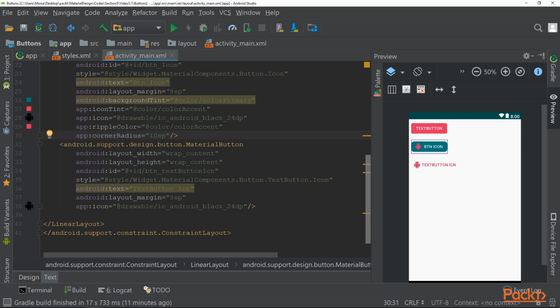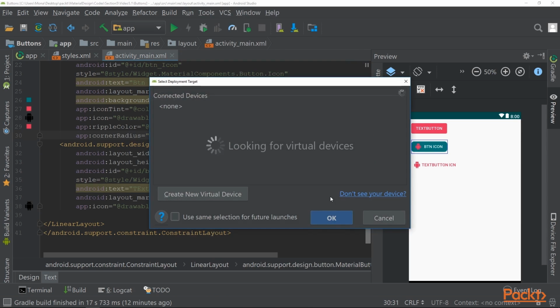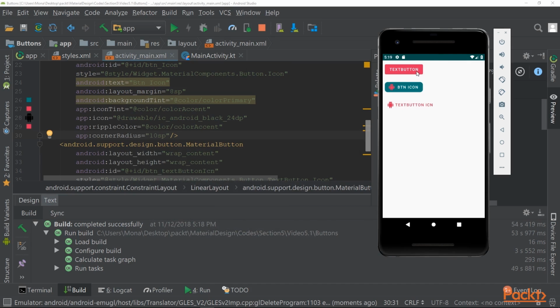Okay, now this is emulator time. We can see what we have done over our emulator. Okay, we got it now. You can see this ripple effect color that we gave it here and all the reactions that these buttons do.